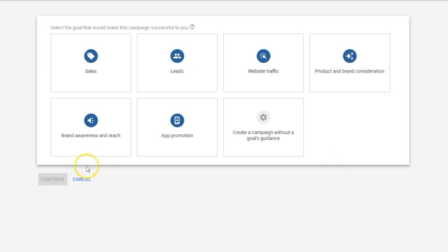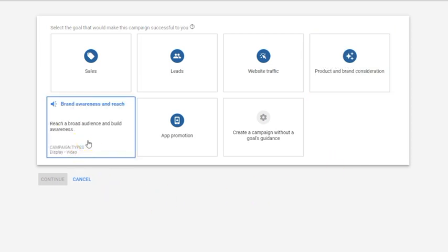Brand awareness and reach. This one's all about views. If people click your ads, that's great, but we're really focused on people noticing, seeing, and becoming aware of your brand. Your name, your logo, your unique selling proposition.